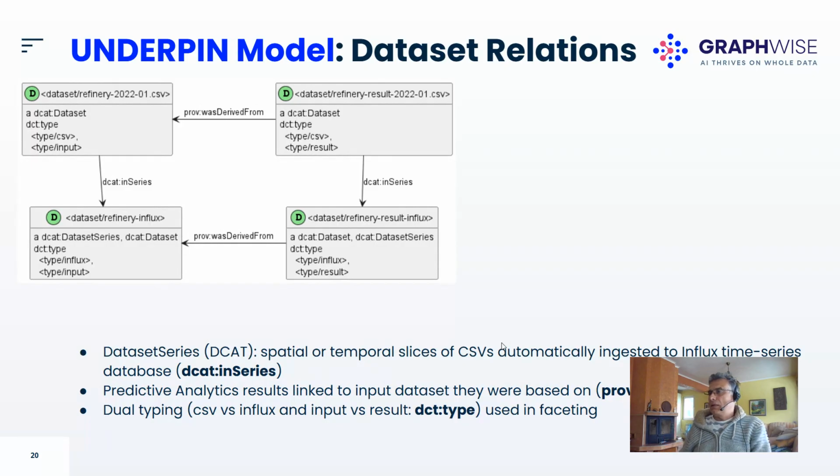On this slide, I present the relations between datasets that we have. So this here is an input dataset in CSV, and then after it and its siblings are ingested in Influx, it becomes part of this dataset series in Influx. So you see how the types here vary. It's still an input dataset. It contains data from the machines, but it's now Influx, not CSV. And then when predictive analytics algorithms are run, we keep a link. This comes from the PROV ontology, which relates the resulting dataset to the respective source dataset. So this one was made by the analysis of a single CSV, whereas that one was made by analysis of a complete Influx time series.